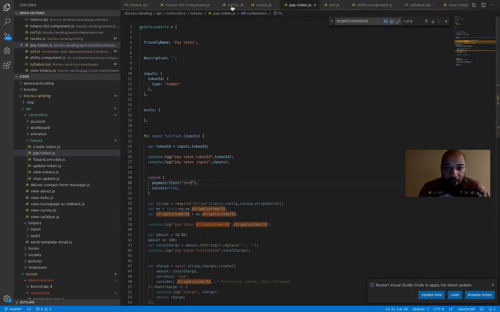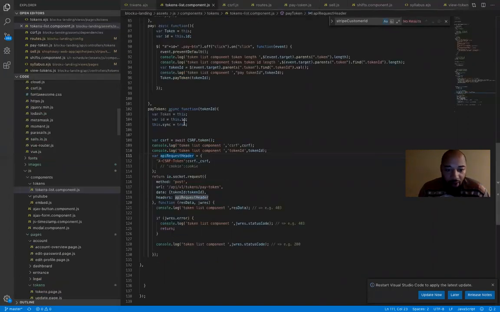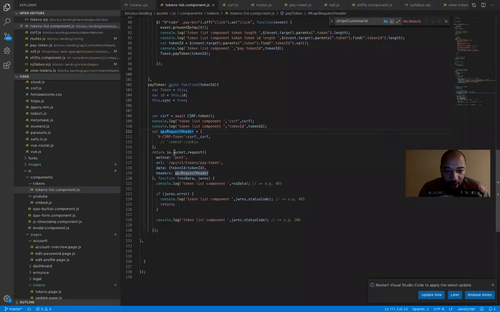Essentially, what happens is this command is run to this URL. It's a POST method to this URL. I take in the token ID as data. That's the only thing I need. And I make sure I supply the API request headers. And then the information that's returned is basically the result. There's an error handler right here, and it also console logs the status code.